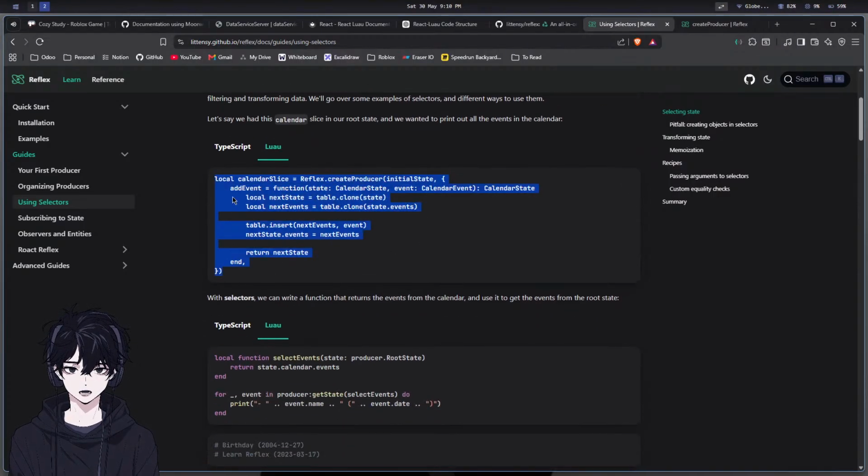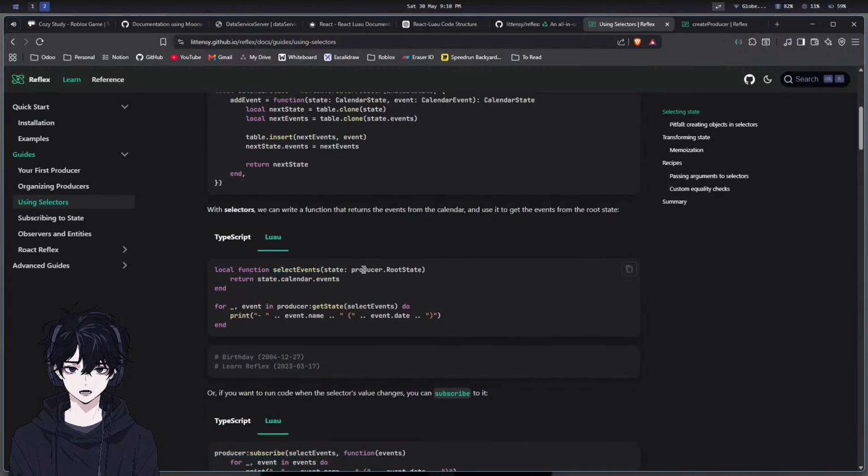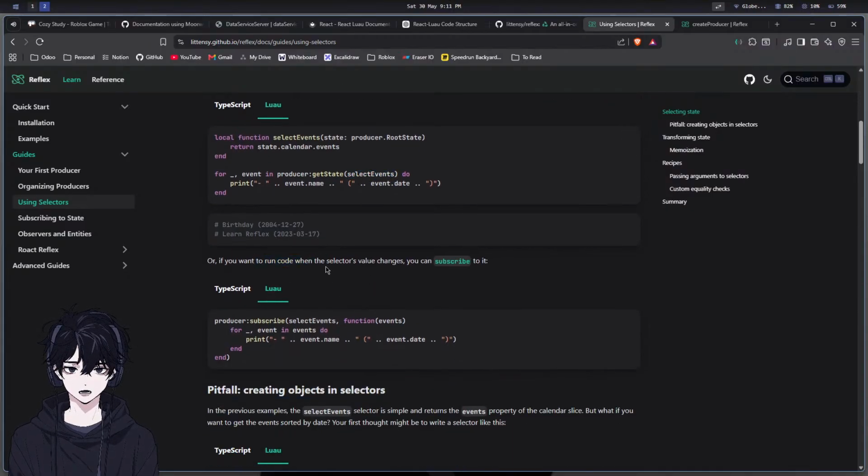So we made the producer to add an event. With selectors, we can write a function that returns the events from the calendar and use it to get the events from the root state. So select events, state, producer dot root state, and we'll return the specific events. Once we use get state, we pass the select events. Or if you want to run code when the selector value changes, you can use subscribe.